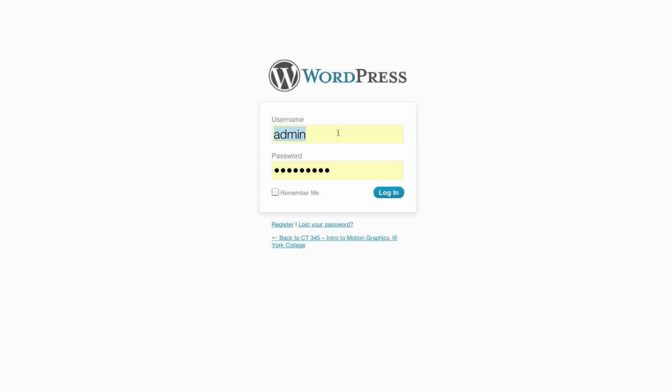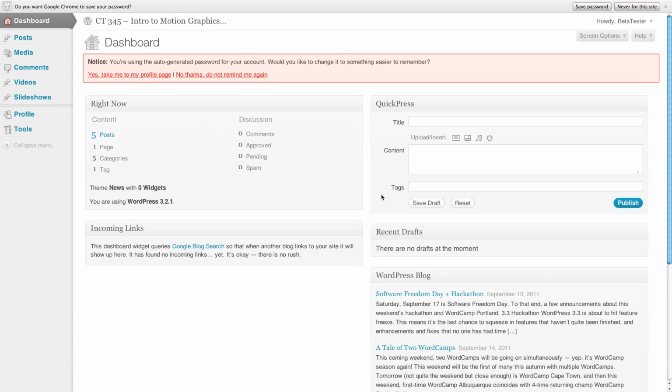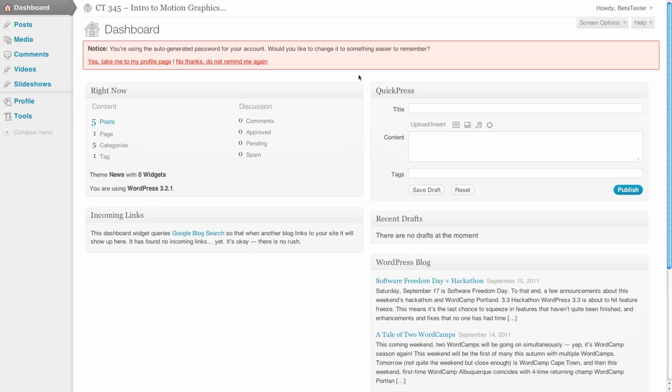So I'm going to click the link, and here's the login. So I'm going to type in beta tester, which is my username that I chose. Okay, and then I'm just going to paste my password in there. Okay. And I'm going to click remember me if I'm on my own computer. So I'm going to click login, and there we go. I have full access to this, to the CT345 Fall 11 website.